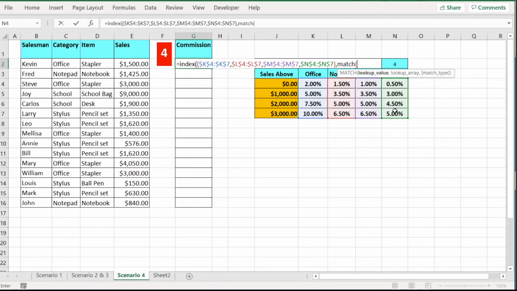It will return a row number from which this commission percentage needs to be picked up. So that would be on the basis of the sales amount. So what we are looking at here is that the lookup value for the match function is the sales, that is the $1,500. And then we use the lookup array. The lookup array would be this part. So that's where the percentages are given. So that's where the amount is given on the basis of which the commission will be calculated.